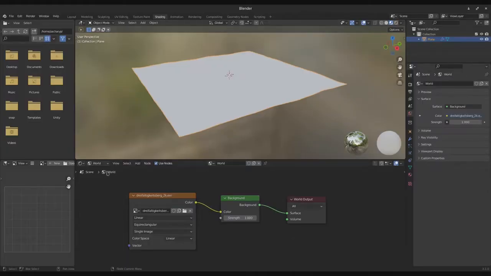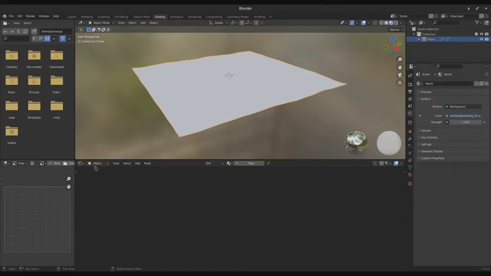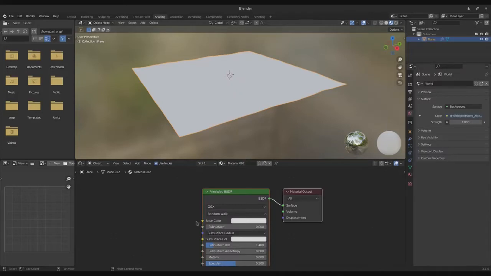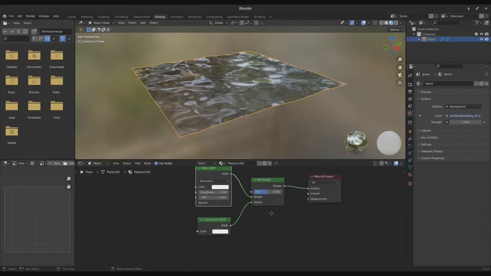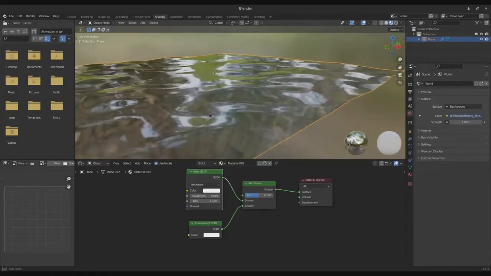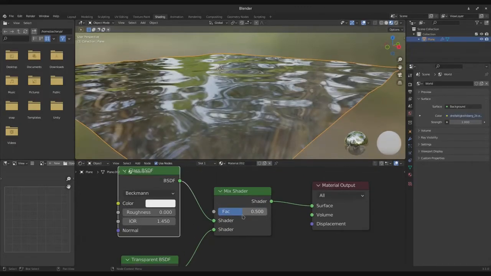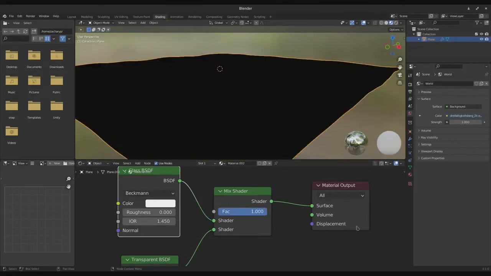Go to the shading tab, and go to object mode if you're not there already. Hit new with the object selected. Get rid of this, I don't need it. Get a glass shader, a transparent shader, and a mix shader, and plug those in like this. You can see that it already kind of looks like water, but there's still more we've got to do.